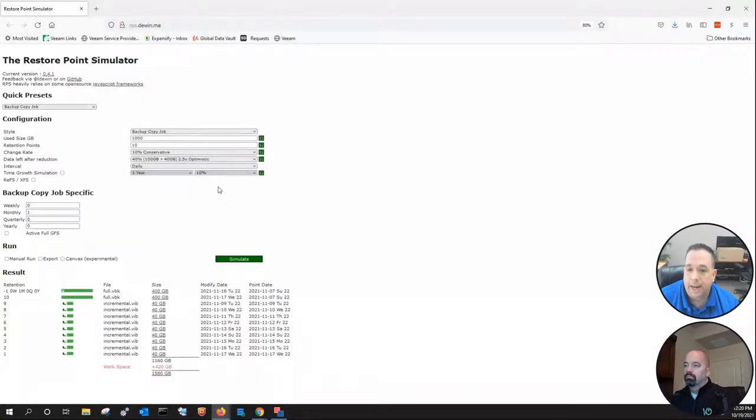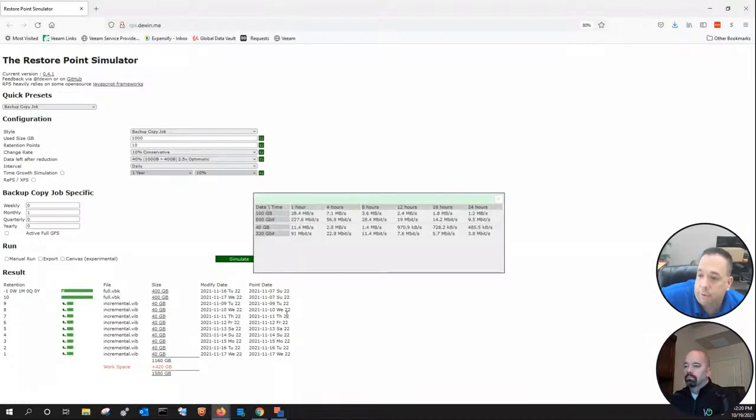And then you would simulate, and it would give you your retention for your local copy job. So this is just your local copy. You would have a full VBK at 400 gigs, and then you would have a full VBK for your monthly for the retention here. This is going to be your retention file, which is your 1 monthly. And then you would have a full VBK, and this is going to be your chain. So you would have 1 VBK, 9 VIBs. And then, same as with the main backup job, it would give you the speeds and also how long it would take to transfer the different amounts of data.